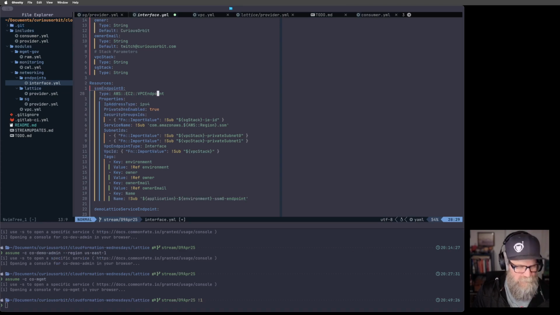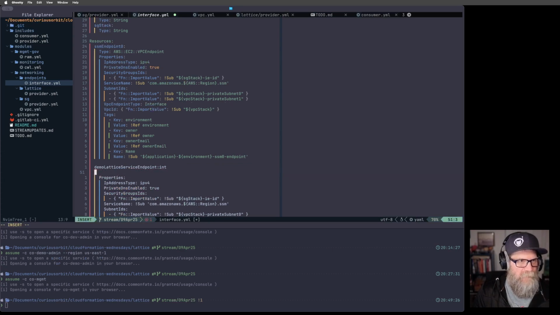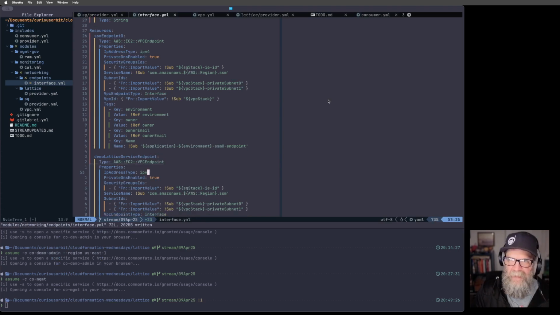So we're just going to copy these lines and paste them down here. Oh, I forgot the type definition. Type is AWS EC2 VPC endpoint. Oops, I got this up here too. All right. So that's that. Some of these properties have to change, so let me just find this again.